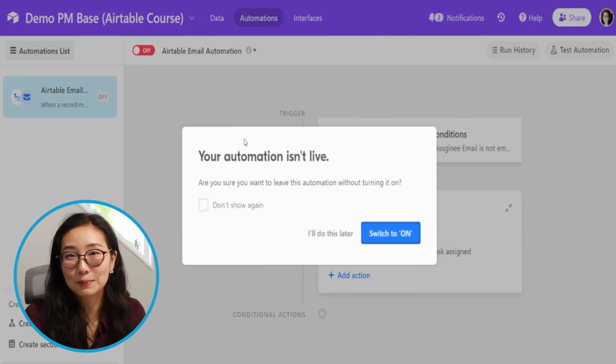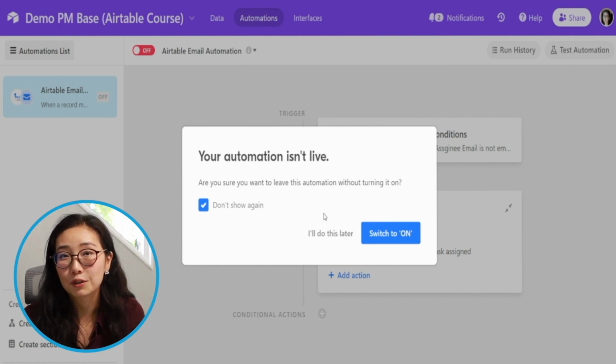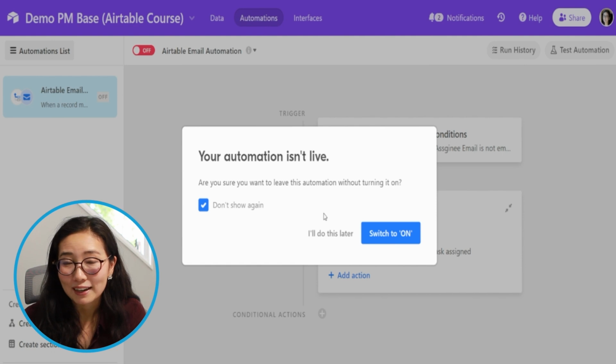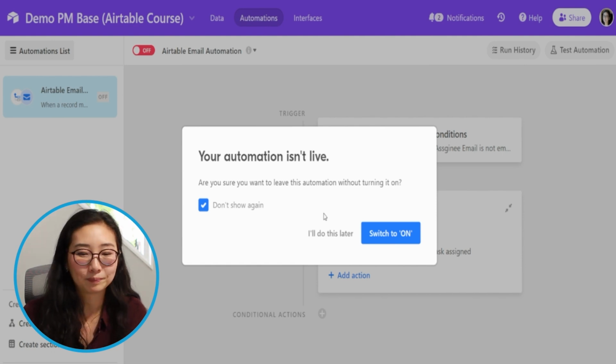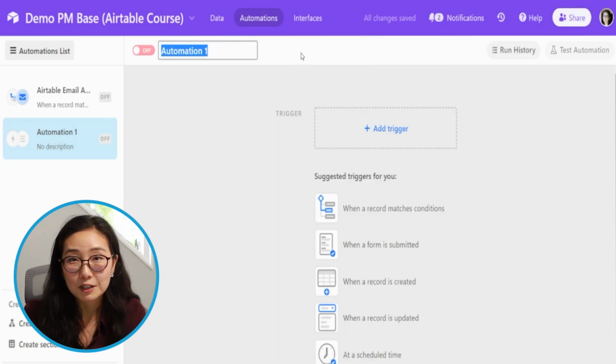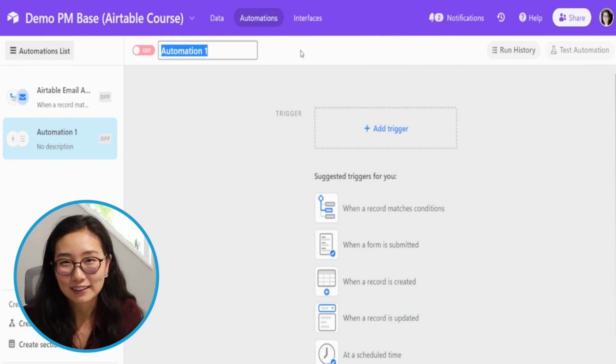Okay, so Airtable is giving me this warning saying my automation isn't live. That's completely fine. This is a test space, but in the future, when you do want to set up an automation, you want to make sure you're naming it as something that you'll remember 6 months or a year down the road when you need to maintain it. And then 2, you want to make sure you turn it on once you're done the setup. So our automation 2 is going to be called send notification to Assignee via Gmail.